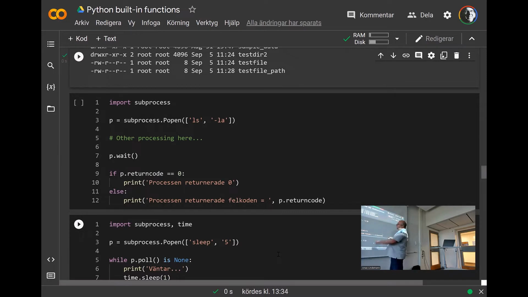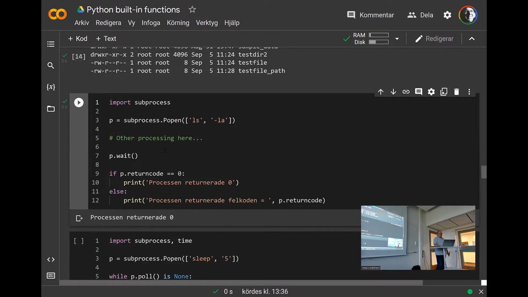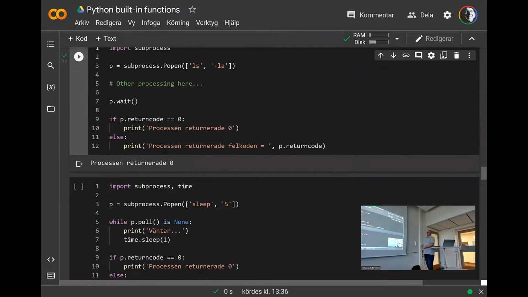So this is running here, and at some point I need to wait for the result of that program. Then I do p.wait here. My Python program stops here, waits until the other program finishes, and then continues. It's difficult to see here because I don't cache any output. It just waits and continues when the program is finished.